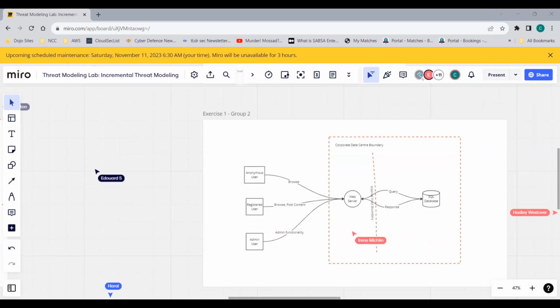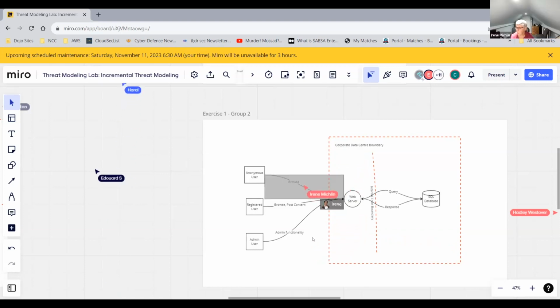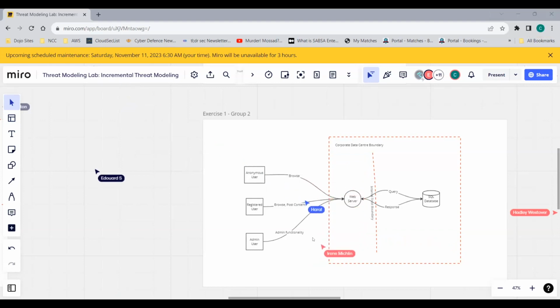Quick question here, Irene. So here in group 2, we don't have a trust boundary created for the users going to the data center. Ideally, should it be there? We do. This box is a trust boundary. So the data flow called browse crosses a trust boundary. Okay, the corporate data center trust boundary. Yeah. It doesn't matter if it's a line or a box. As long as the data flow crosses the red line, it means trust boundary.